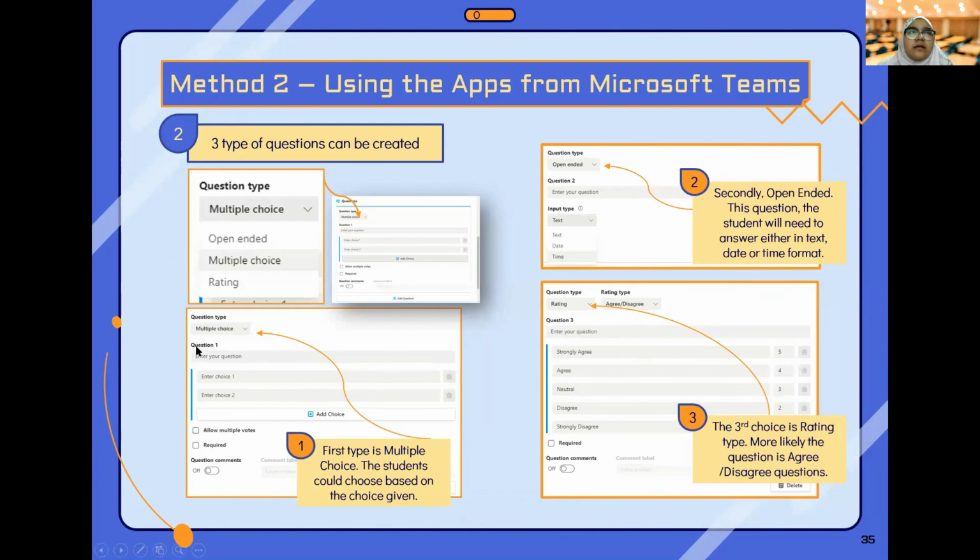And next, these are the 3 types of question that can be created. First is multiple choice, open-ended, and rating. So for the multiple choice, this is how it looks like. You can add more choice. You can also allow the multiple values, like multiple answer.